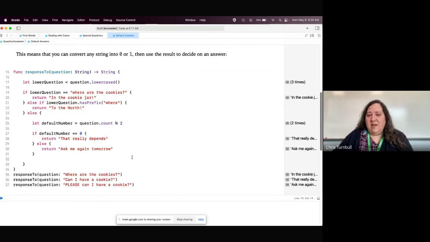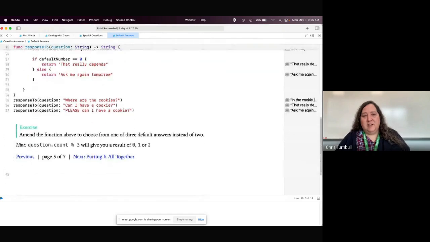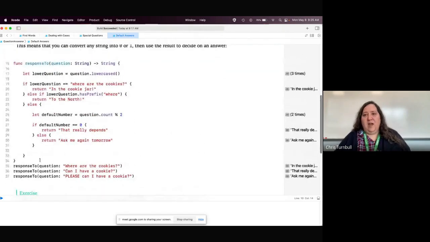ask me again tomorrow. Okay, so what does that look like here as we start going through our responses down here at the bottom? So we have, where are the cookies? And that's our question that we're going to pass in. We're going to get a string back as we start processing through our function here, response to. We let lower question equal the lowercase version of where are the cookies. So we're removing the capital W from that, right? And then we look at our first condition here.